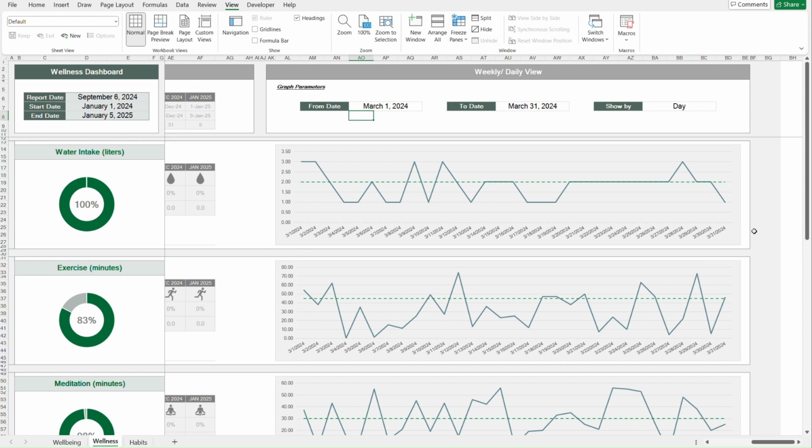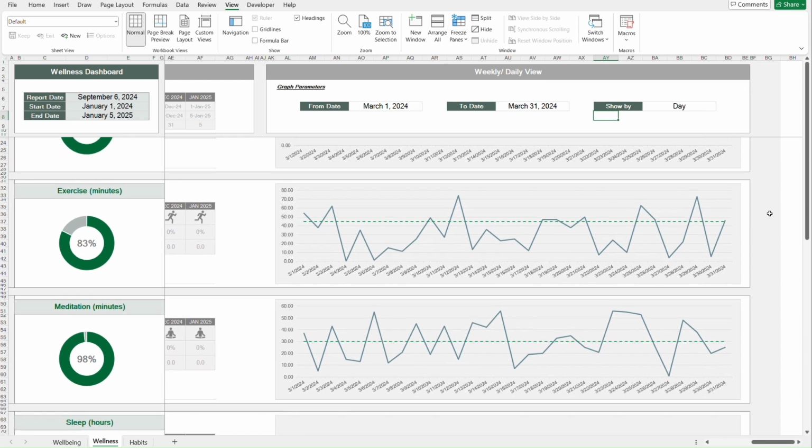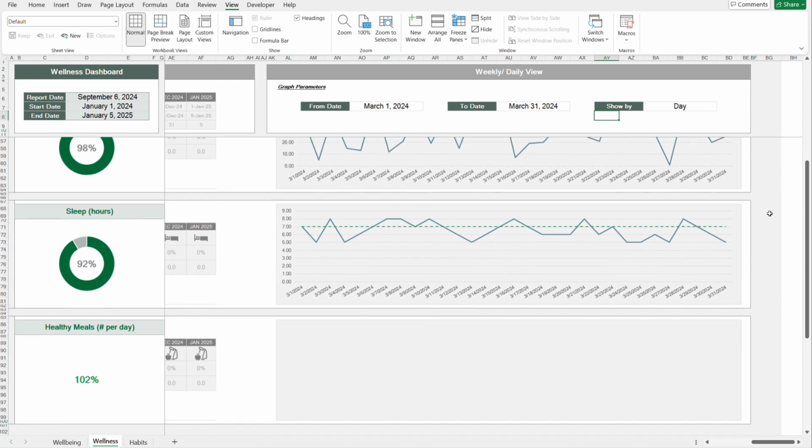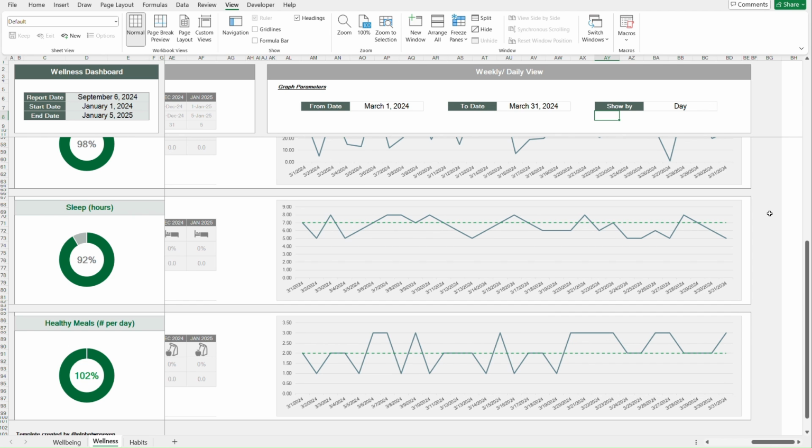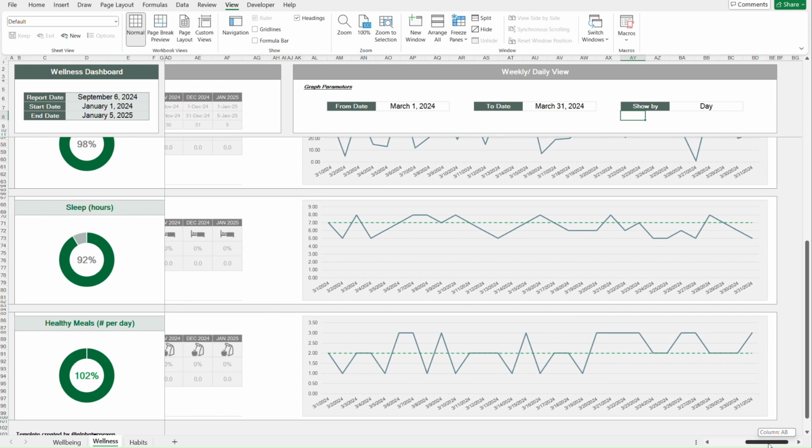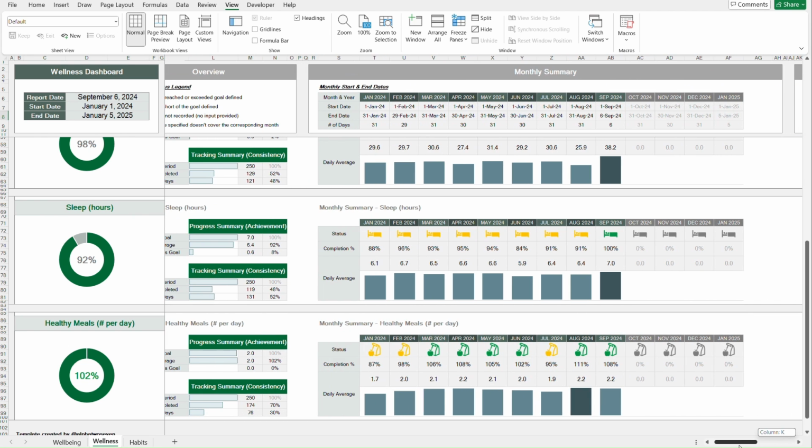As you can tell by now, the from, to, as well as show by values apply to every single graph. And as we just saw, every single one of the 5 metrics has the exact same structure.